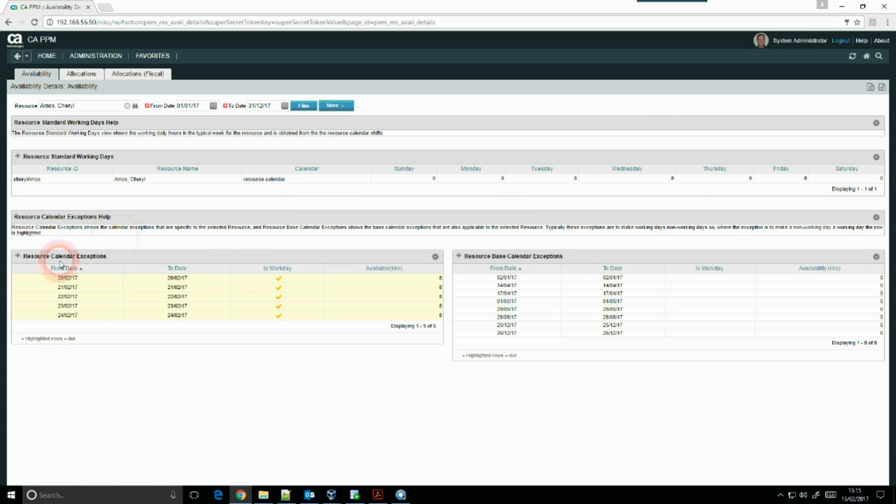What it also then shows me is where their calendar has specific exceptions in it and whether they're working day exceptions, and also then it also shows me where the exceptions exist within the base calendar of the resource. So if I looked for a particular resource which didn't have any overriding calendar exceptions in their resource calendar, then the resource calendar exceptions would appear blank.